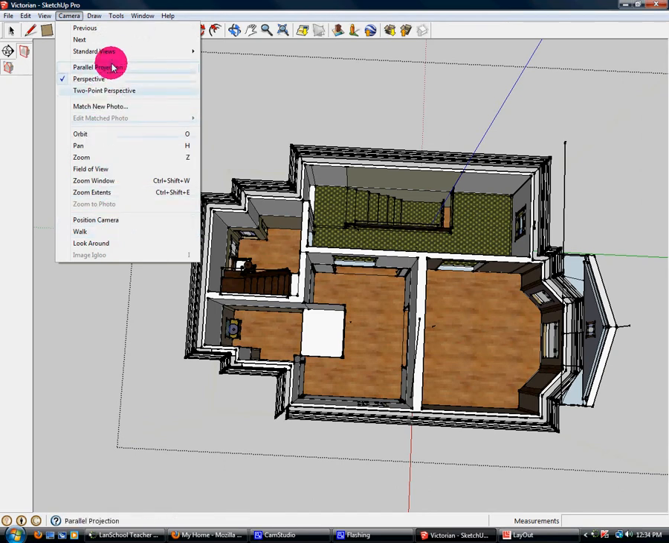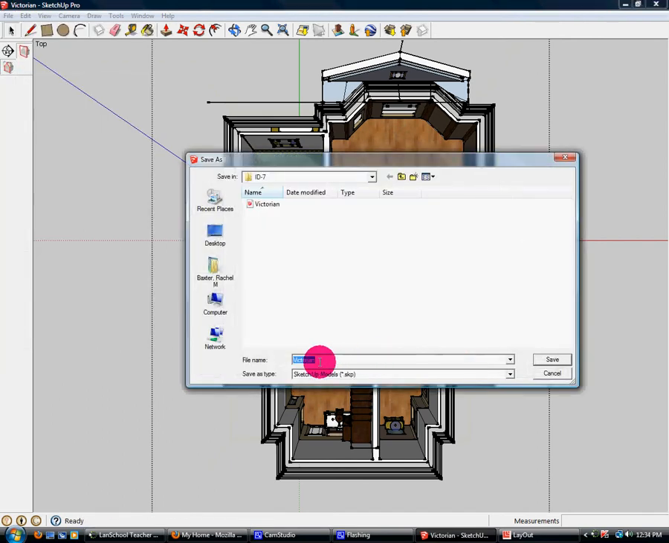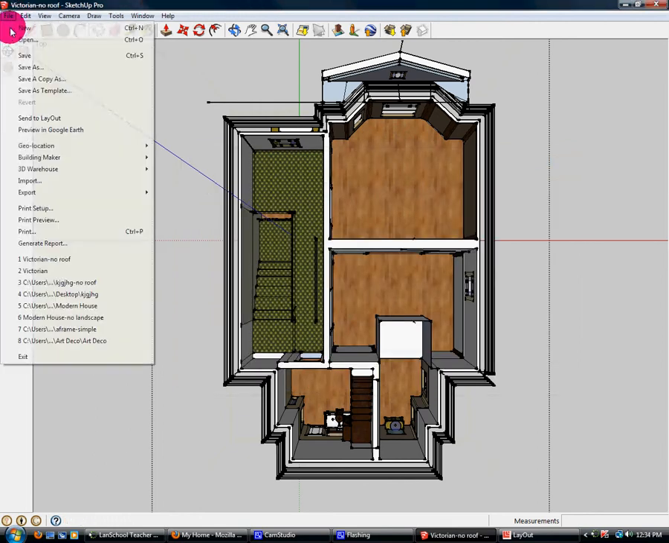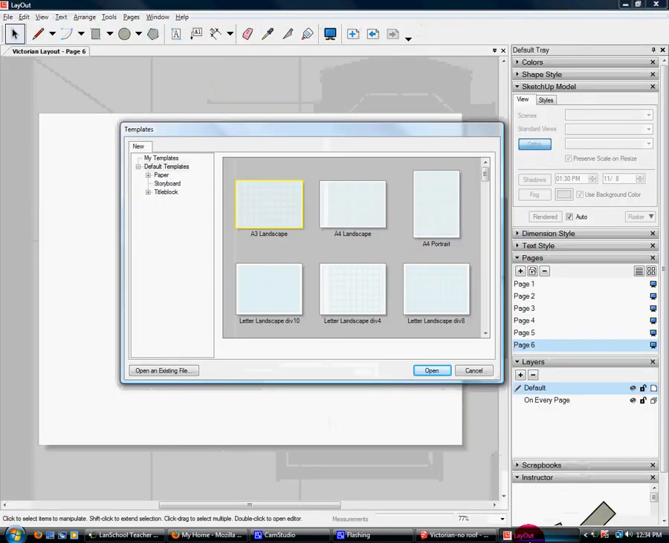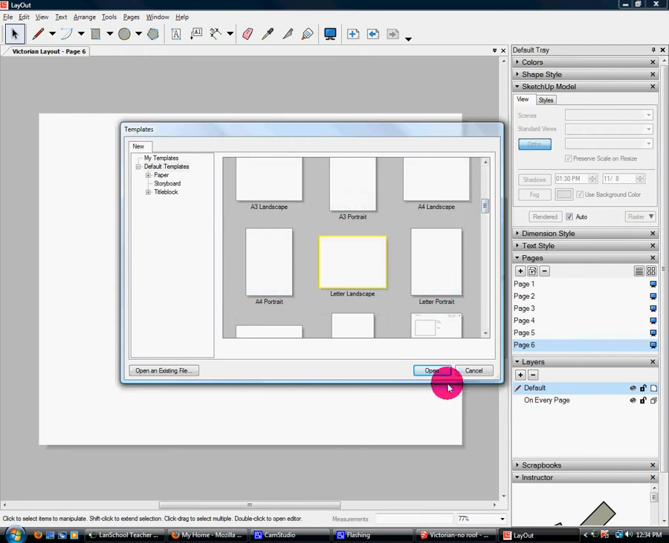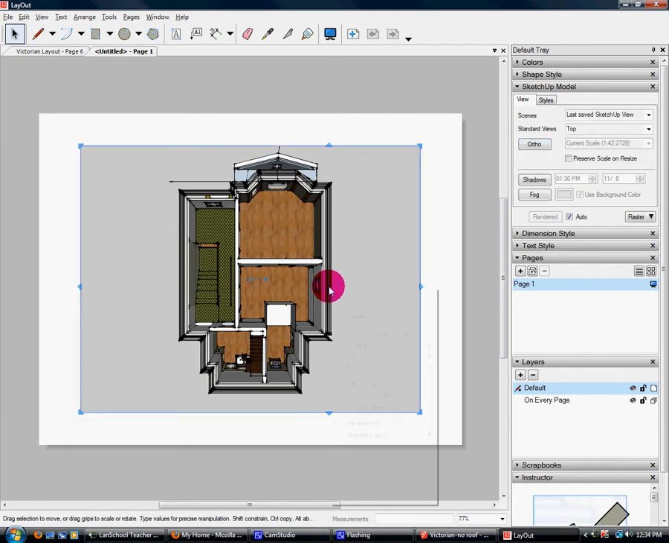Camera, there are standard views. Top. File. Save as Victorian. No roof. Send to layout. Repeat the process. And again, remember the main part for me is I need to know where my walls and everything are going to go. Copy, and I'm going to put it back over in here to my Victorian layout.